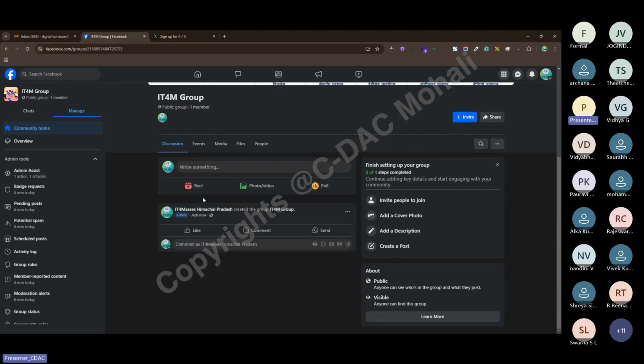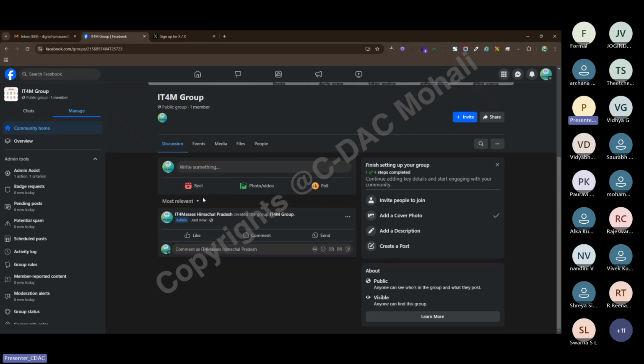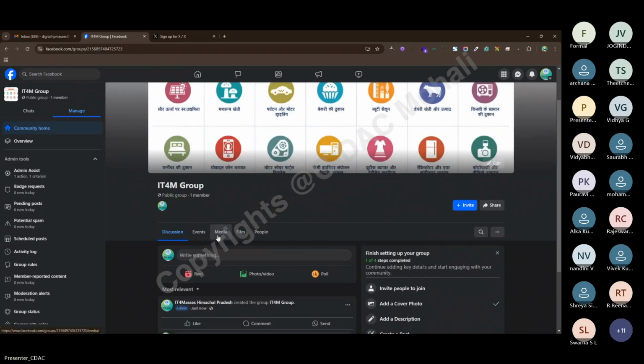This is the look and feel of my Facebook group. The interface is almost similar, but there are a few additional or specific options. There is a polling option available. So if I want to create a Facebook poll, then I can only create it in Facebook groups. So now the question is, what is the difference between a Facebook page and a Facebook group?